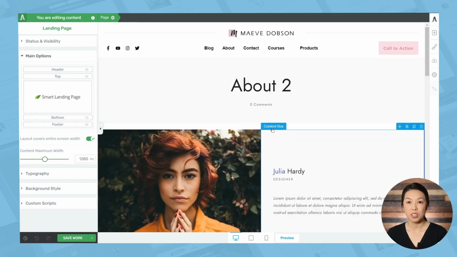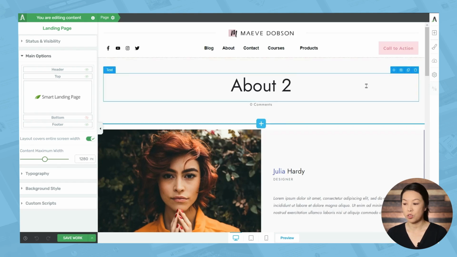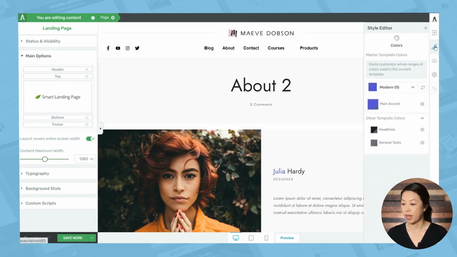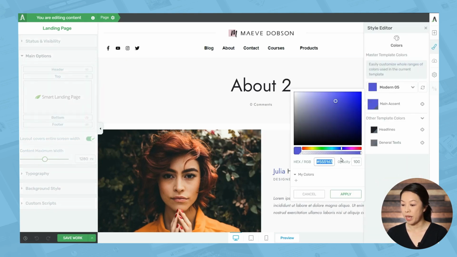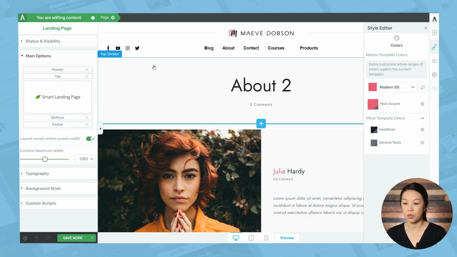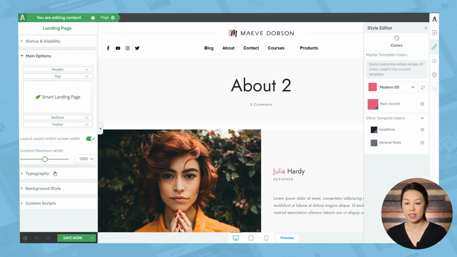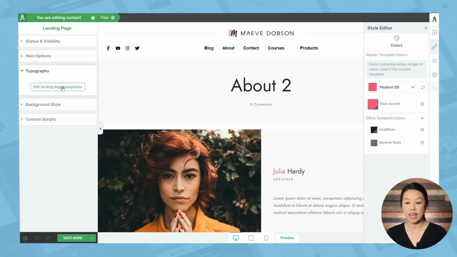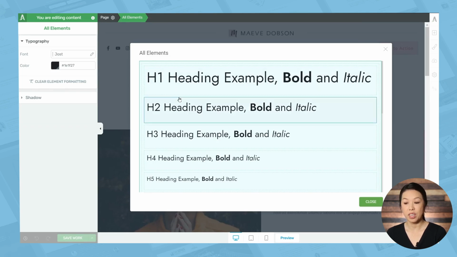And you may also need to change the main accent color. So you can go to the Central Style panel, choose a new main accent color. And if you've chosen new fonts for the rest of your website, you can also go to the Page Settings and then the Typography tab and Edit Landing Page Typography to change the typography for this specific page.